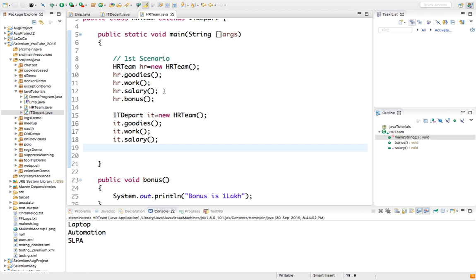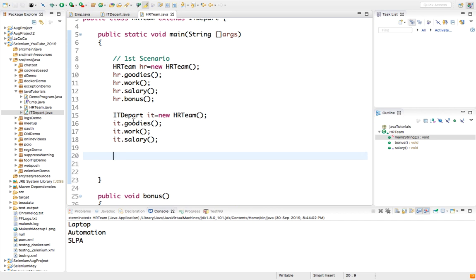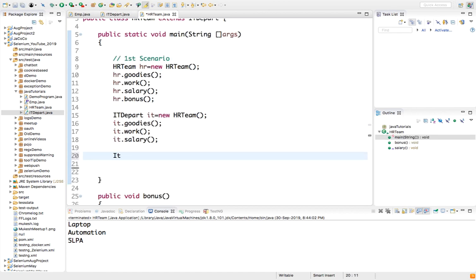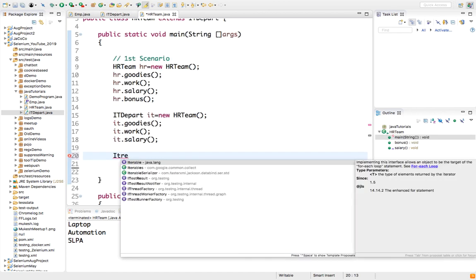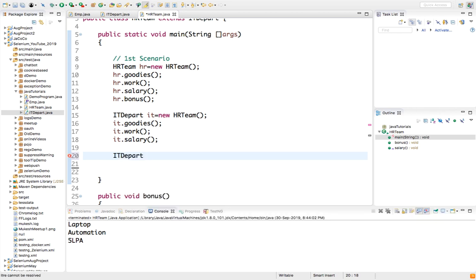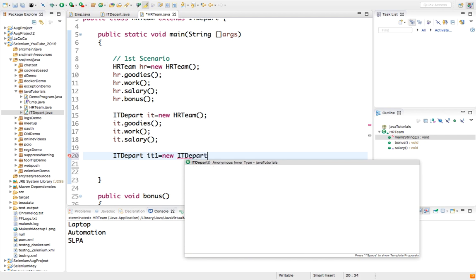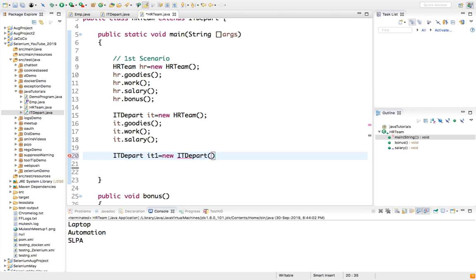Now this is another scenario: object of child class, but reference still points to base class. Now we cannot create object of abstract class, so let's try to create object of abstract class. The moment I say IT1 equal to new IT department, you can see it is not allowing me to create. When you put mouse over, it says you cannot instantiate. It means you cannot create object of it.